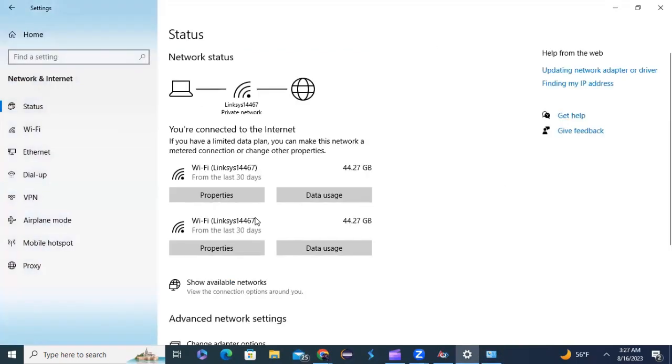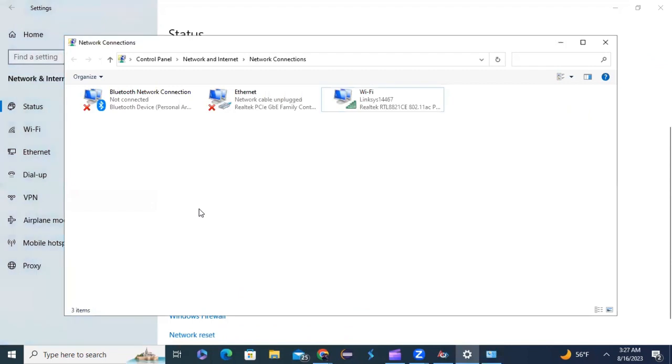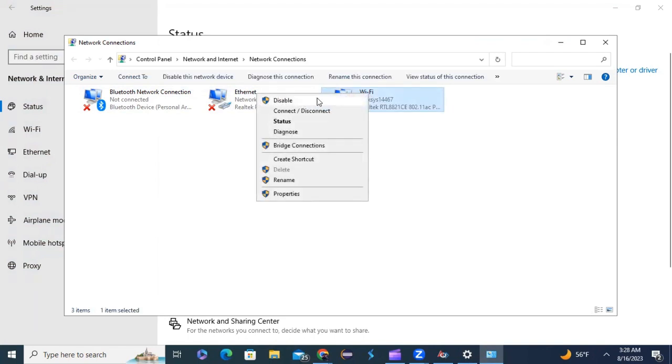Now you're going to go back to the network and internet section and then go to change adapter options. So now over here we have different connections. Depending on your device, you'll have different ones. And you want to disable all of them except for the Ethernet one. So what I want to do is right click and click disable.